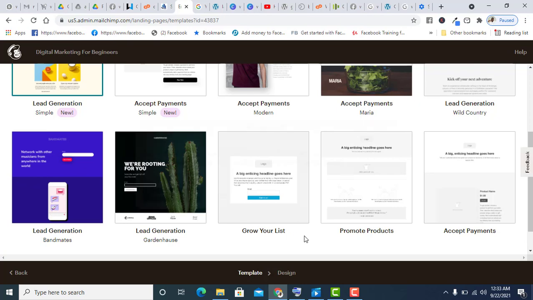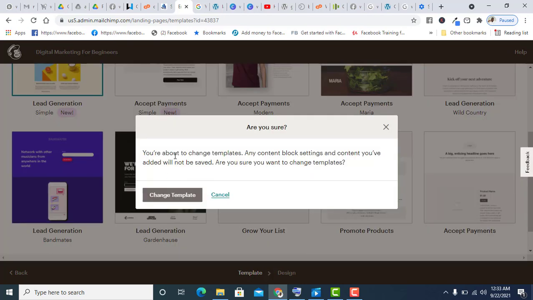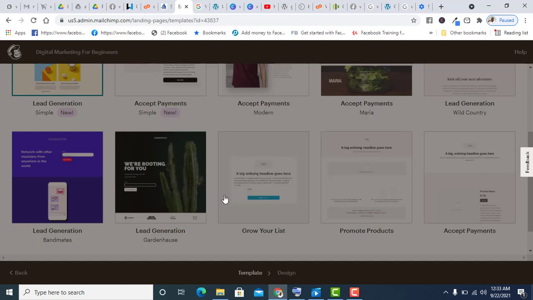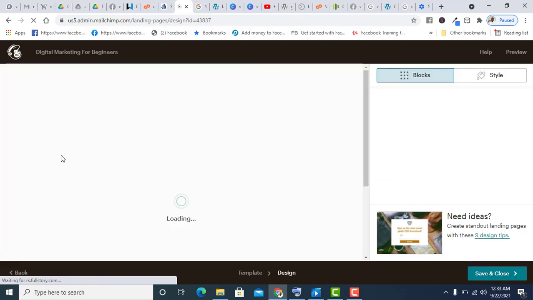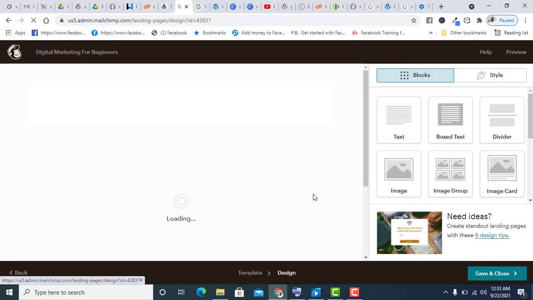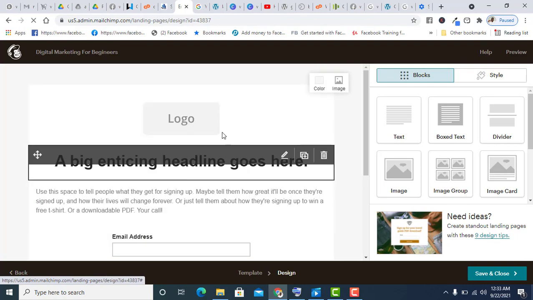Wait for it to load. It says you're about to change the template. It's giving me this warning because we mistakenly selected a template earlier on. So I'll make sure that I'm selecting the right template I want to use. This is the template I want to use, so I'm going to click on change template. I just want to switch from lead generation to grow your list. Alright, this is what I have. This is the template that has been selected.